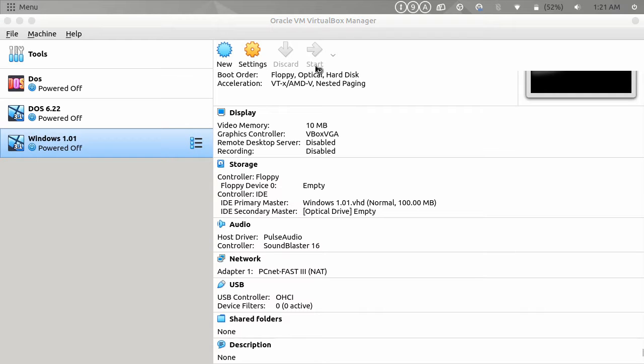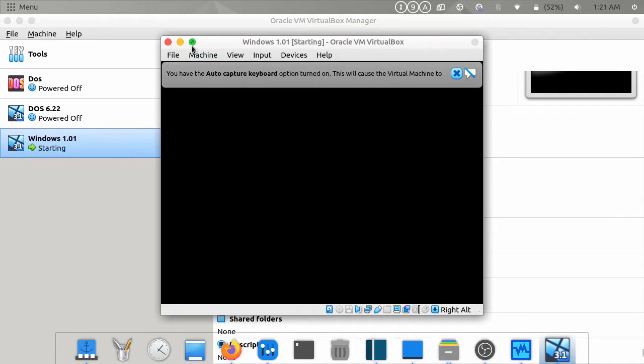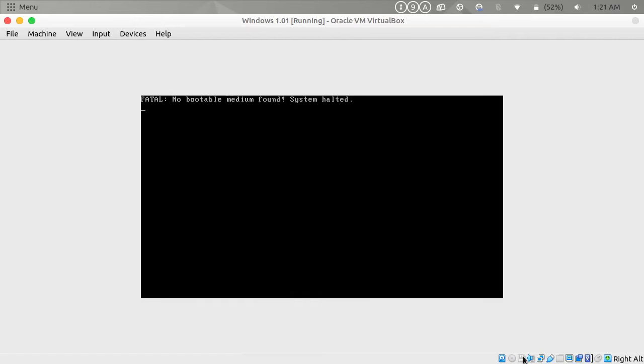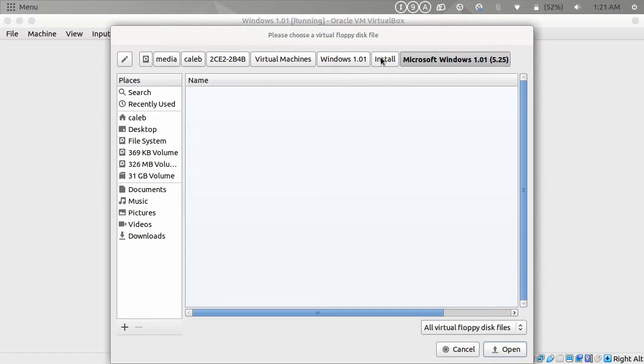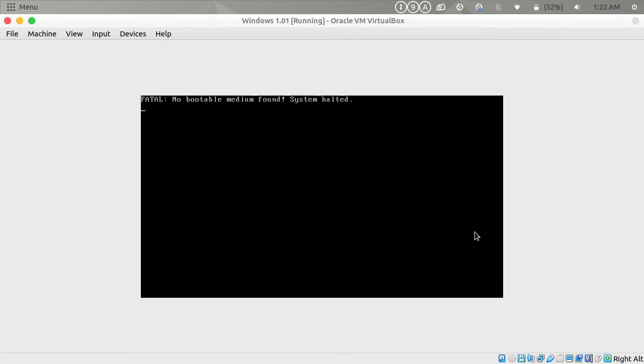Now we're going to be using Microsoft DOS version 3.30 because that is period appropriate for Windows 1. So we have 3.30 right here. We're going to have to switch this to all files for some reason. Disk 1. Now we're going to quickly restart it.